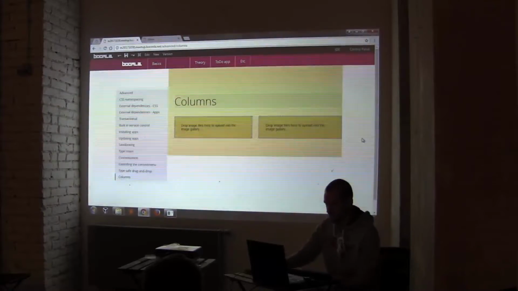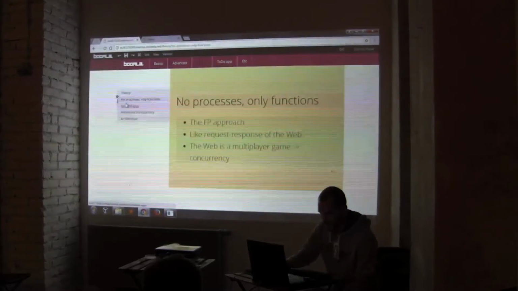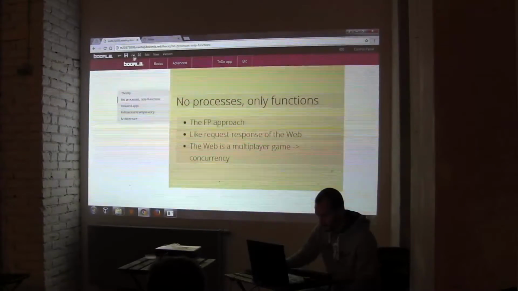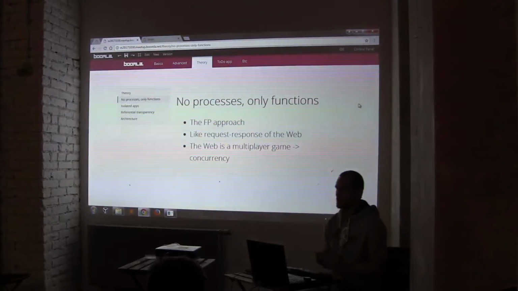I think it's just super interesting that we can use these building blocks. So, a little theory. In Boomla, there are no processes, just functions, just like in functional programming, and that makes working with it super easy. It's also very much like the web, so it kind of fits the problem space.